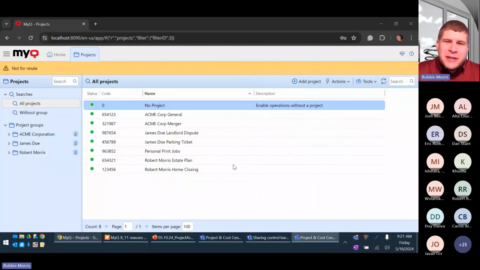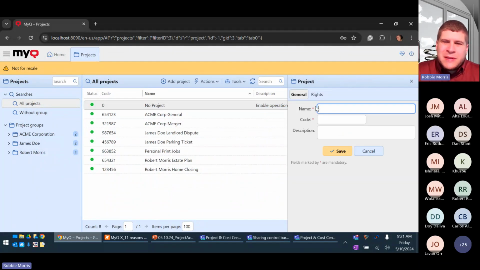When you're adding projects, you can import them or add them manually. I didn't show you this. You're required to input a name and then a code. The code has to be a unique value. The name could potentially be a duplicate value, although I think that would be very confusing for the end users. However, the code is required to be unique. So if I had this code 321987, and I just changed this from Acme Core Merger to Acme Corporation Merger, as long as the code did not change, it would just update this field to have the new name associated with it.